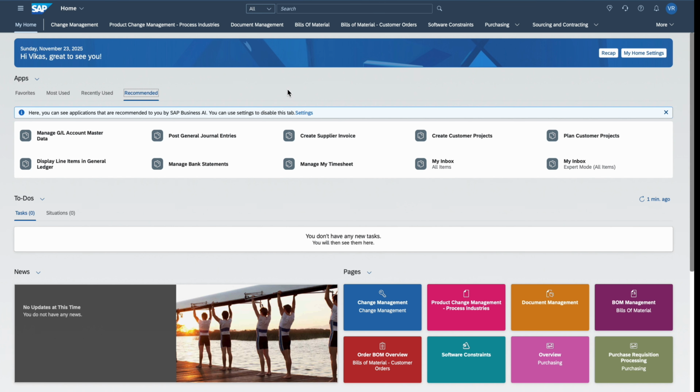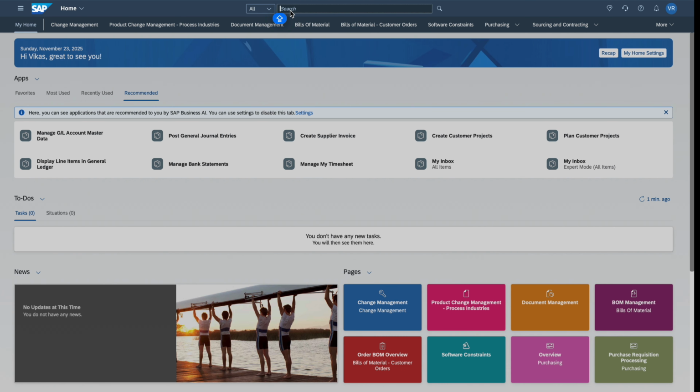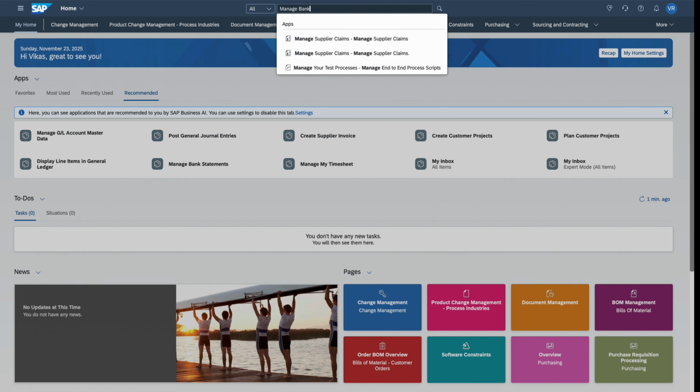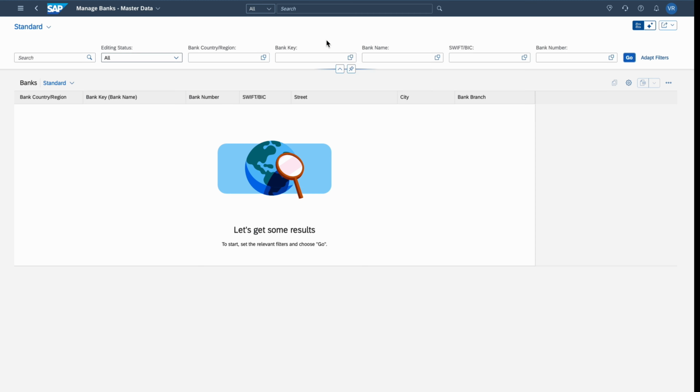In order to set up the house bank, first we have to set up the house bank, and then we need to set up the bank account for that particular house bank. To set up the house bank, we have to use the application called Manage Banks Master Data. Okay, so Manage Banks Master Data. Just click over here itself.